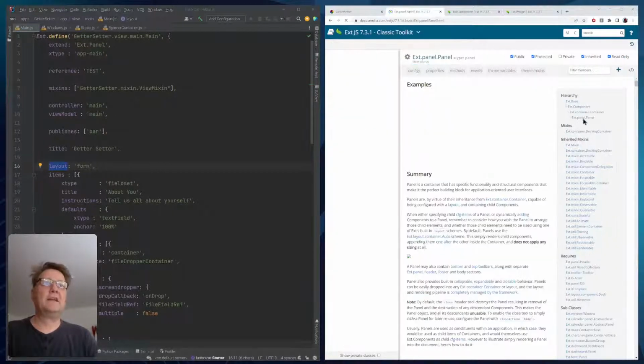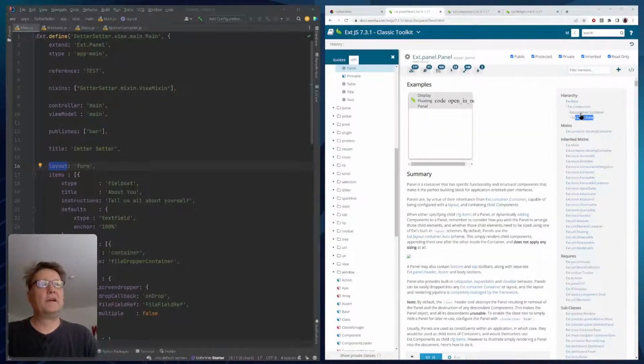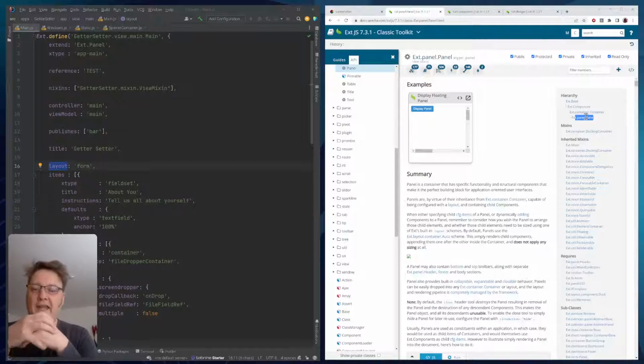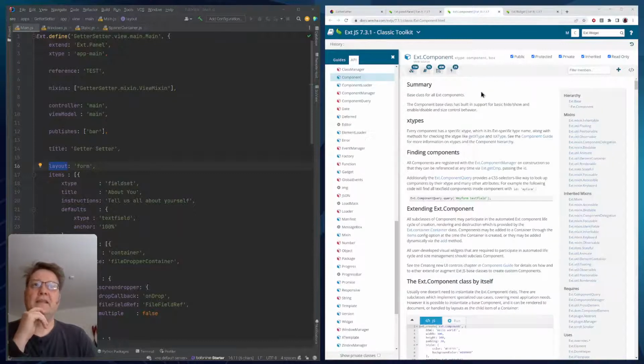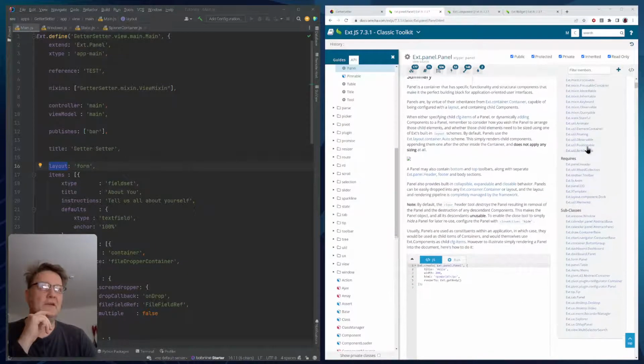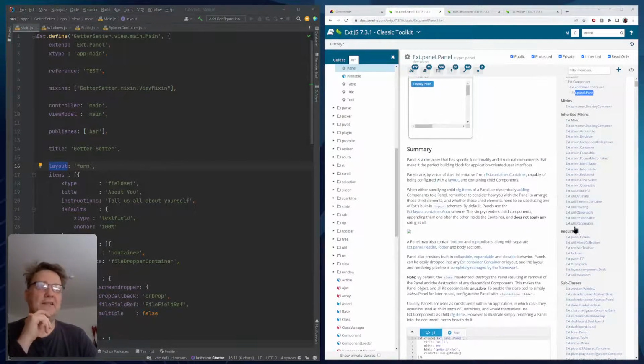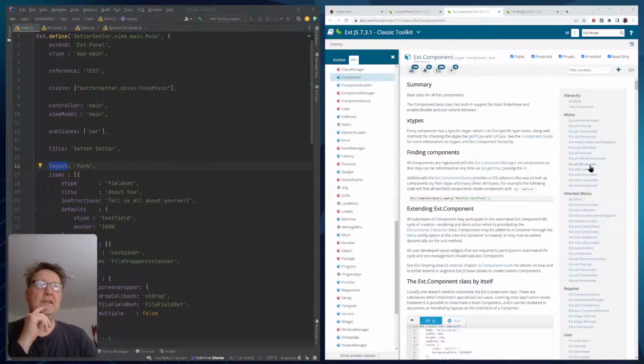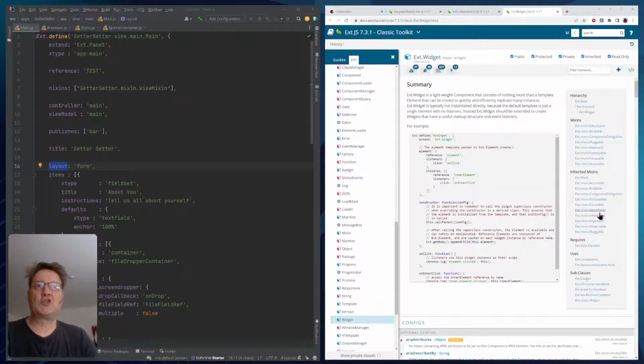Starting here with panel. So the panel comes from container, that one from component, and that from base. So the higher in the hierarchy I start, the more difficult it is to create a custom component. Let's go for this component here. If I'm going for this, you can see, let's go back for a second. You can see here are tons of items which are inherited, mixins, requires, and stuff like that. In here, the list is shorter. And for the widget, it's even getting shorter.